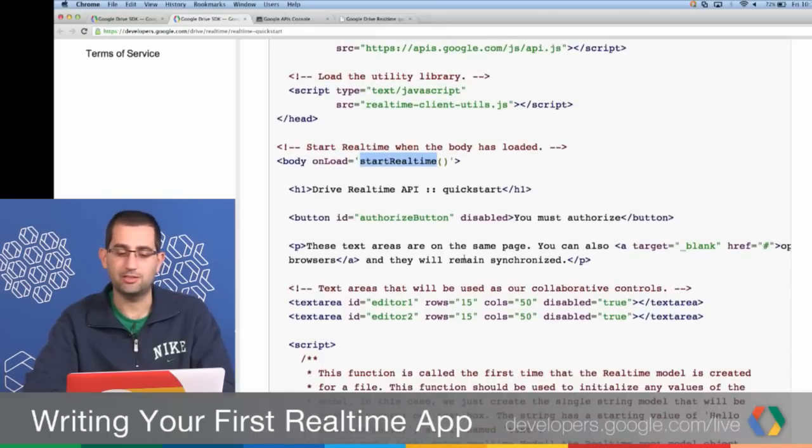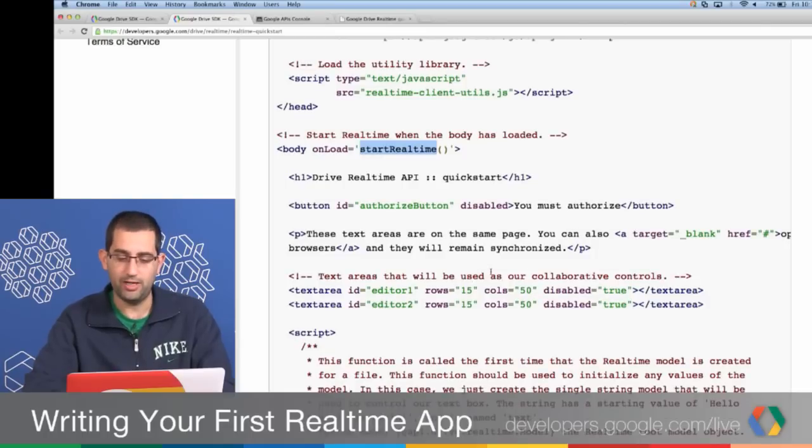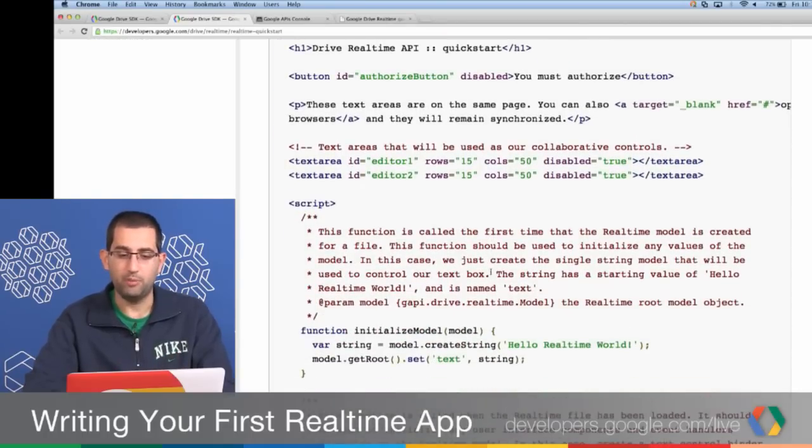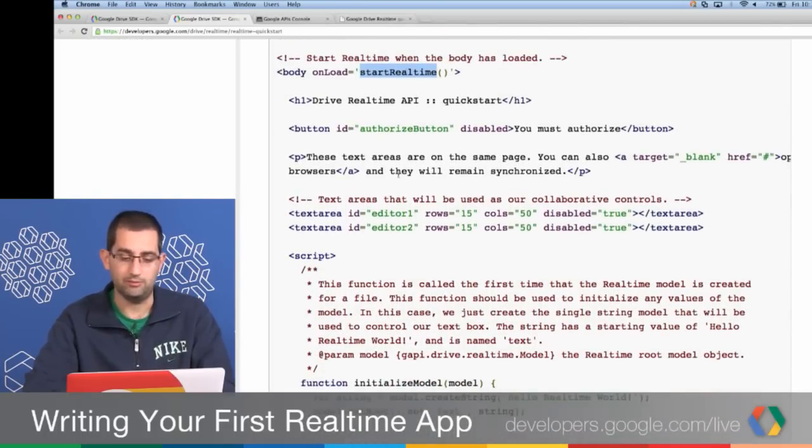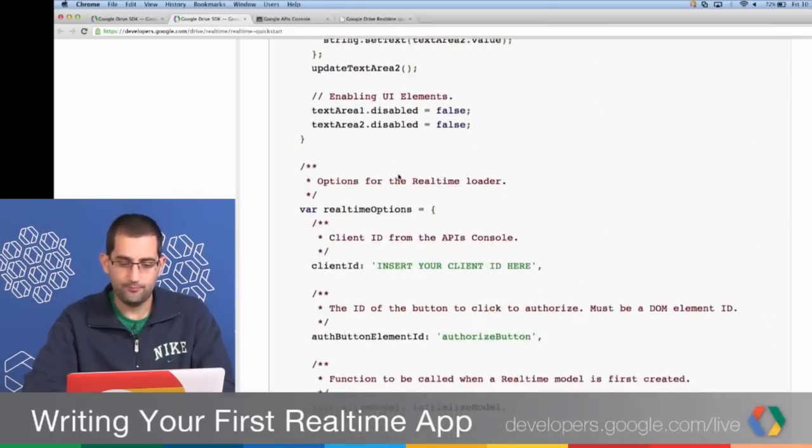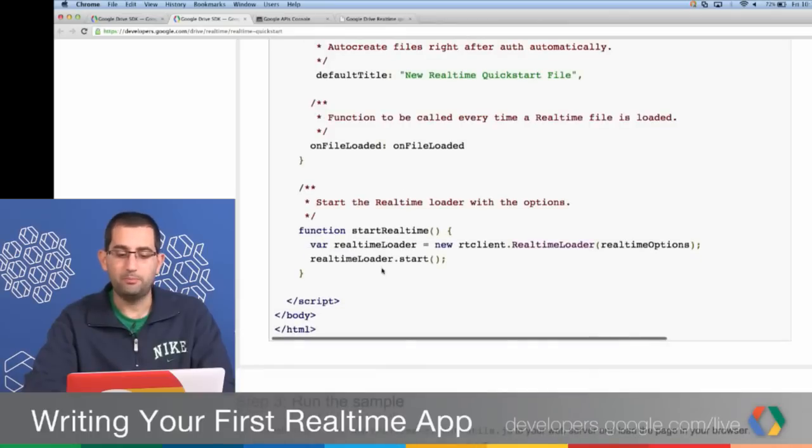And everything else is just the HTML of the page. So we have a button that is initially disabled that says you must authorize. We have the text areas, but the important part is to see what Start Realtime does. And Start Realtime is at the bottom of this file. This will create a real-time loader, which is our helper class, with some options. And the options, and then start it.